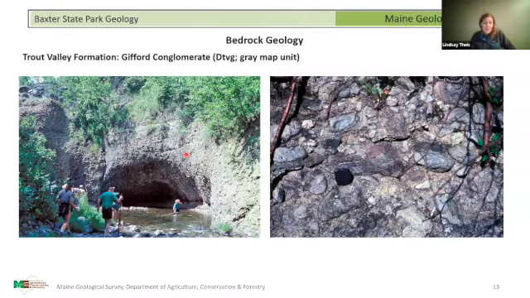There are also layers of finer grained sedimentary rocks interspersed with the conglomerate. A geologic traverse of South Branch Ponds Brook during late summer low flow conditions, as these folks are doing here, is a classic experience for Maine geology students and enthusiasts. And you can find an illustrated guide of how to do that in the Geology of Baxter publication that I mentioned earlier.